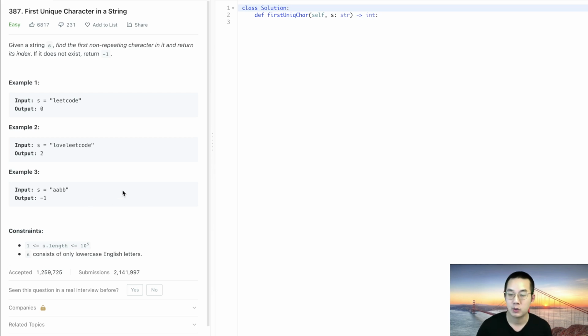Hello everybody, today we'll be doing first unique character in a string. Given a string S, find the first non-repeating character in it and return its index. If it does not exist, return -1. So the first one's 0, the second one is 2, and the third one is -1.